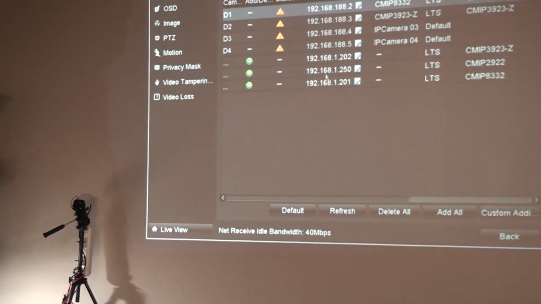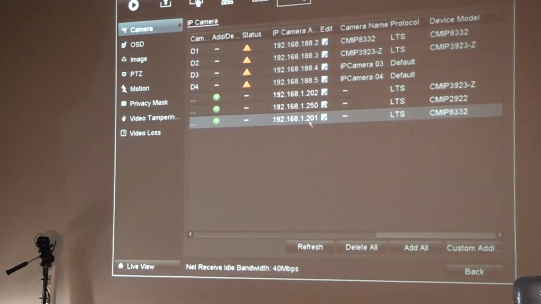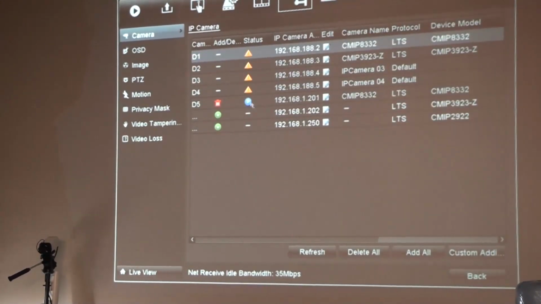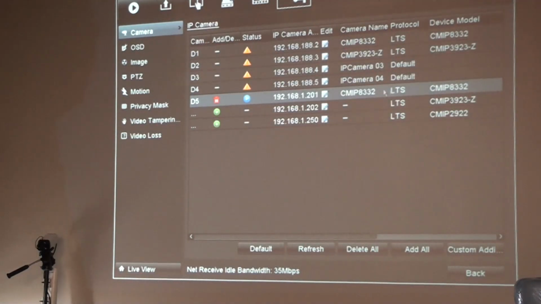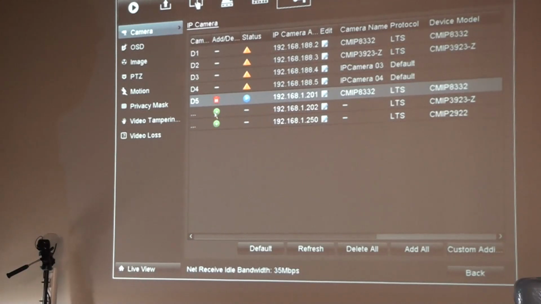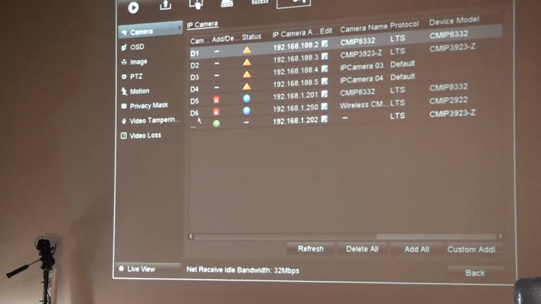For example, if I want to add 201 to channel 5, I'll look for 201 and then click on the add, and bam. Simple as this. And also you can change the network setting. But when you are using the LTS Platinum IP camera, you don't have to change anything. You just click on add. So I want to add 250 this time. It becomes channel 6. It has a different IP address, right?